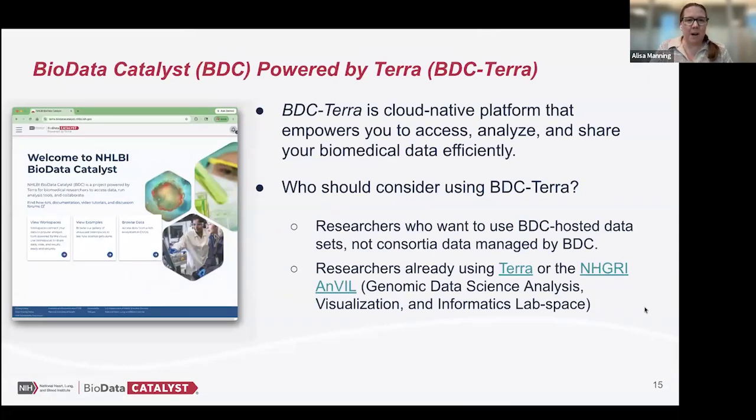Biodata Catalyst, powered by Terra, is a cloud-native analysis platform, one of two analysis platforms that we have in Biodata Catalyst. Who should consider using BDC Terra is a question we often get. First, I would say that as long as you want to use BDC hosted data sets, not consortia data managed by BDC, then BDC Terra is a place for you.